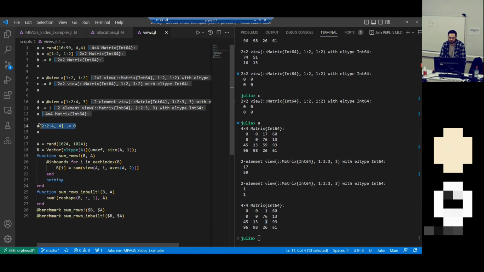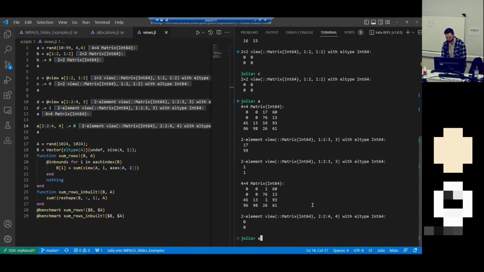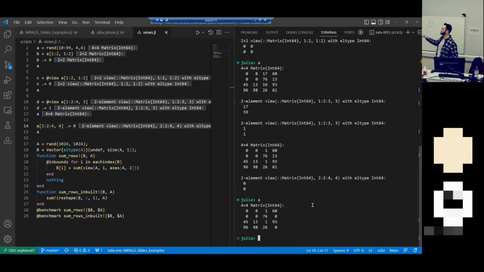And you can also do this with the broadcasting notation as well. If you create a slice on the left-hand side of the equals operator and you do dot equals for element-wise, and print out A again, you can set only parts of your matrix equal to a certain value. And this won't allocate any memory. It will just create a view on the left-hand side and do the operation on the view.